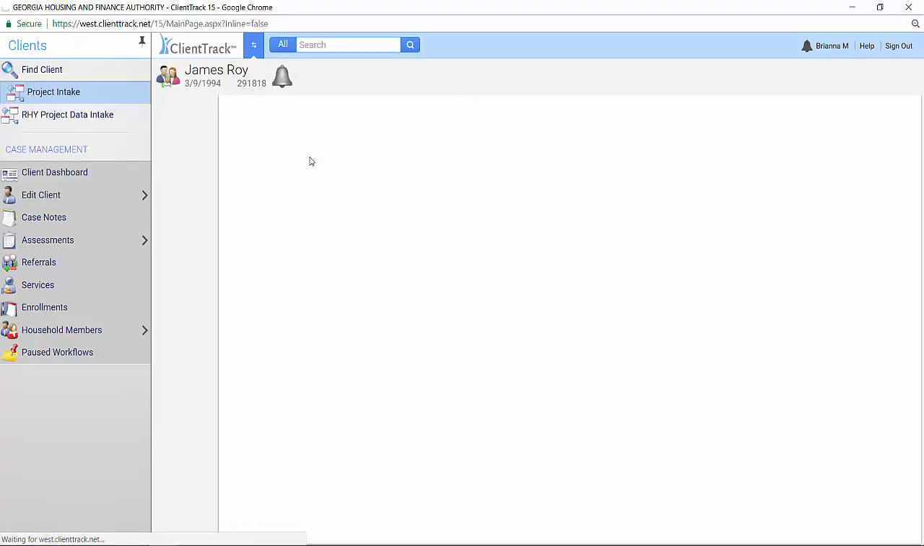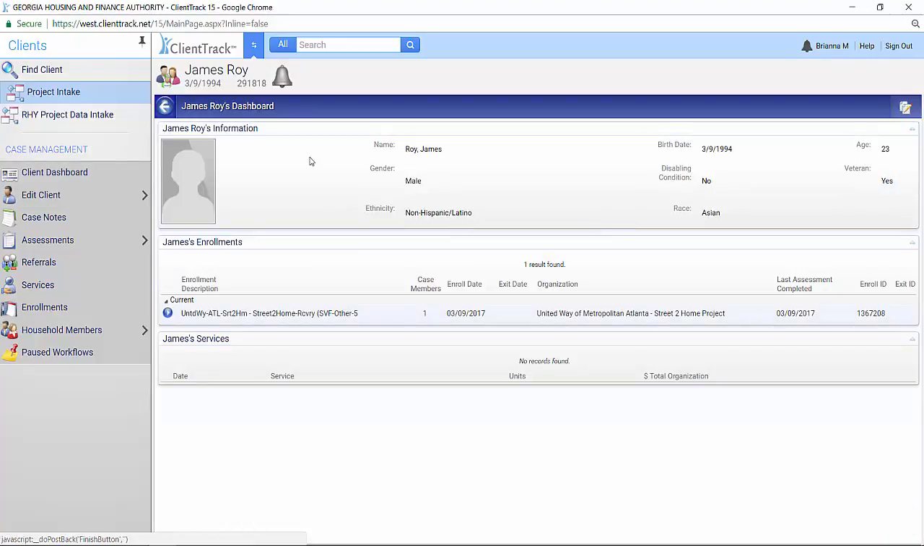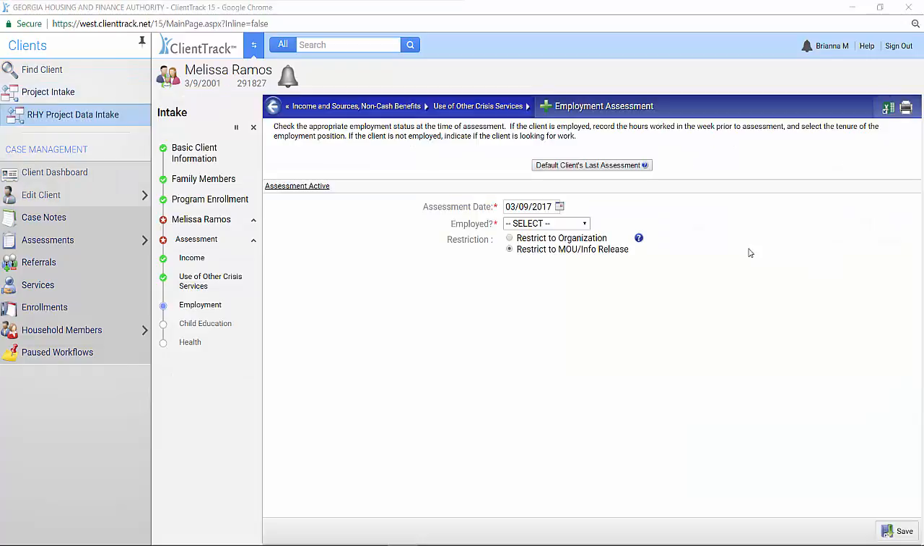Once we've finished James' project intake workflow, we're brought to his dashboard where we can utilize those case management menu options we went over earlier. Our other option for intake workflow is the RI project data intake. It is similar in many ways to our standard intake with some additional assessments per HUD standards.